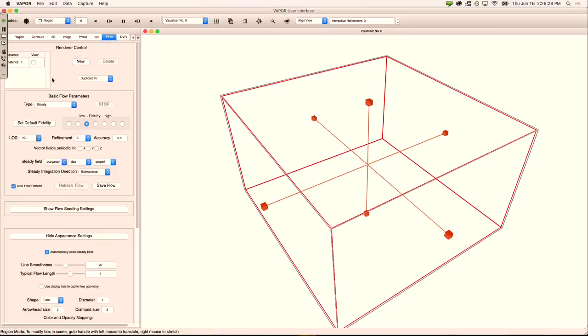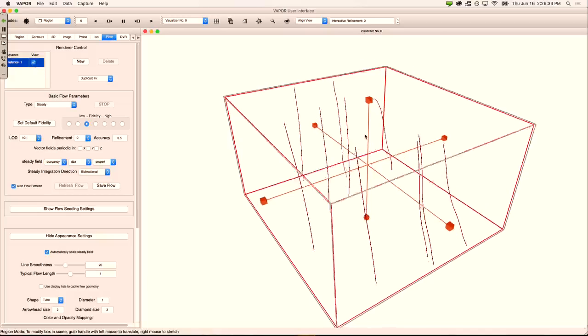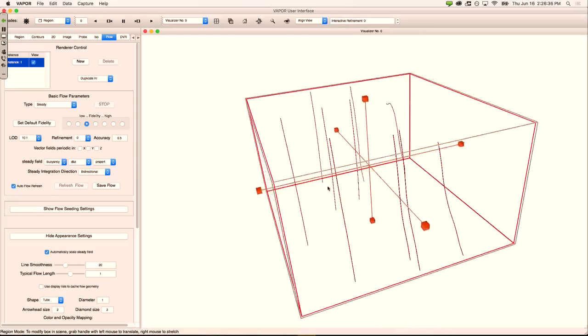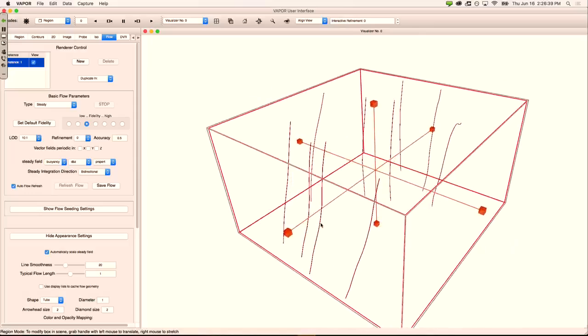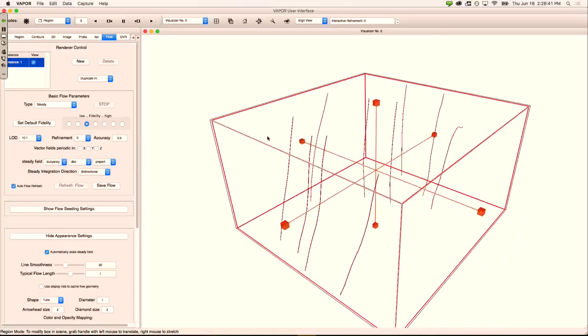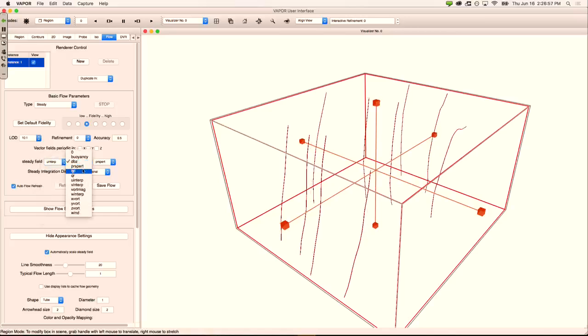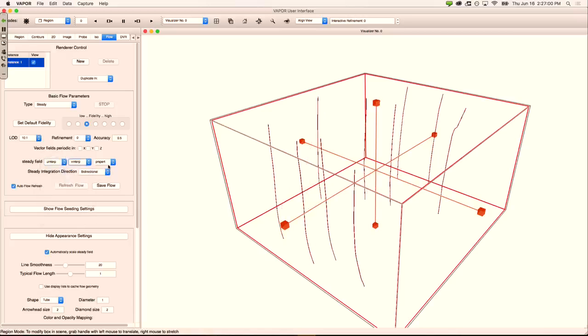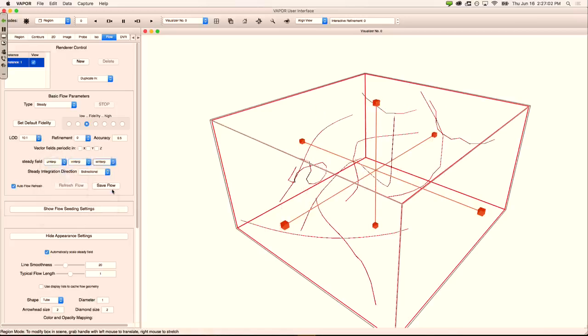I can just go ahead and turn it on to get a rendering of something right now. But this is obviously incorrect. This is not using our wind vectors. So to apply those, in our settings menu there is this steady field menu with an X, Y, and Z component of wind vectors. I'm going to click on X and select U-interp. On my Y value, I'm going to do V-interp. And for my Z, I'm going to do W-interp.